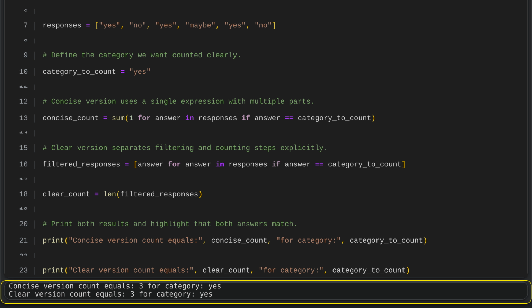This script compares a concise and a clear way to count how many times the word yes appears in a list of responses. The concise version uses a single expression to both filter and count the matches. The clearer version separates these steps, first selecting the yes responses and then counting them. Both approaches produce the same result, showing that 3 yes responses are found. This illustrates that a more readable method can be just as effective as a shorter, more compact one.